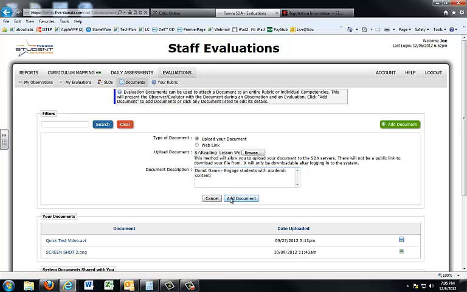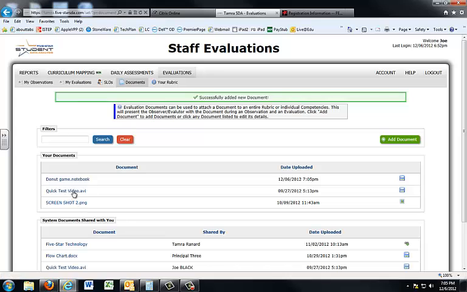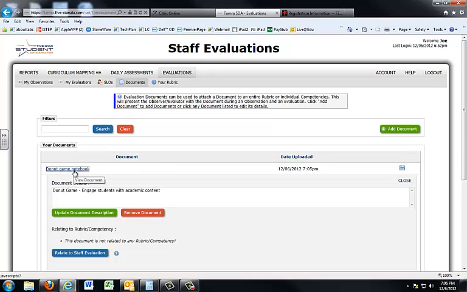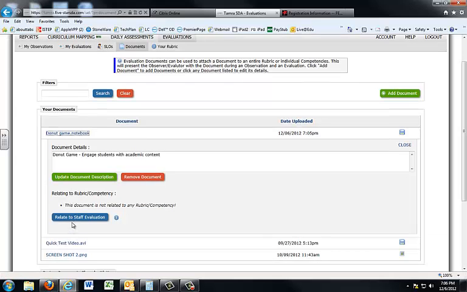I'm going to go ahead and click Add Document, and I'm going to notice that my donut game comes in right here. For those of you that are familiar, that is a SMART Notebook file, which is great. If I ever need to download it again, I can download the document. But what I want to do is click on this document and open it up here in this frame. If I want to delete it, I can delete it. I can update the document description if I need to add more detail. But what I really want to look at is right here.